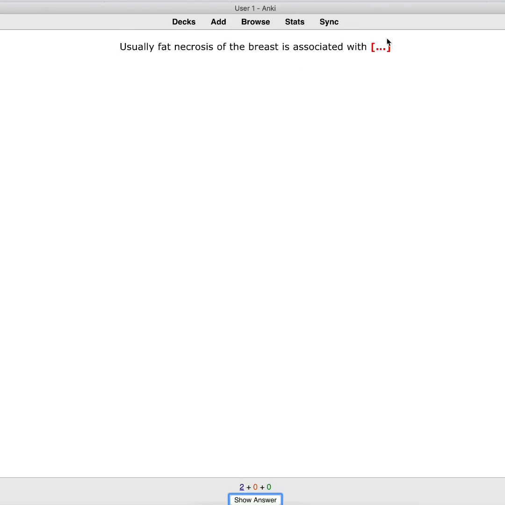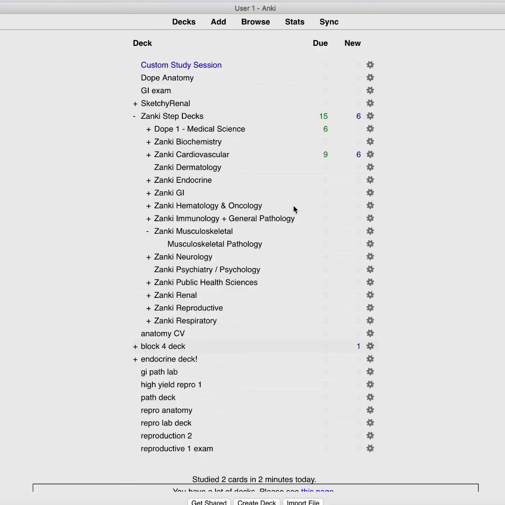And this is what the card looks like when you're ready to review. It just closes out the buzzword that you need to know. So usually fat necrosis of the breast is associated with trauma, show answer, easy, okay, won't see it again in 4 days. The last thing I want to show you is how to use image occlusion.